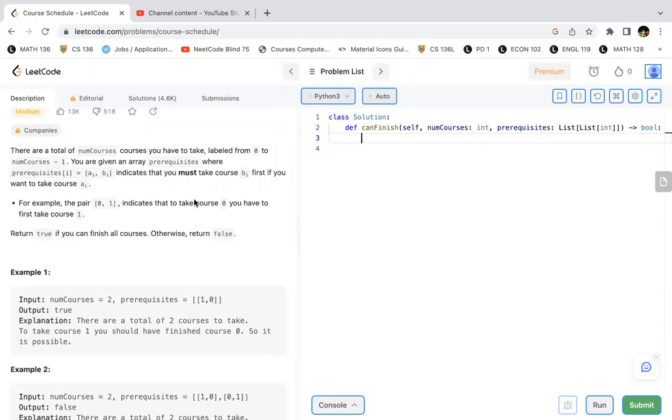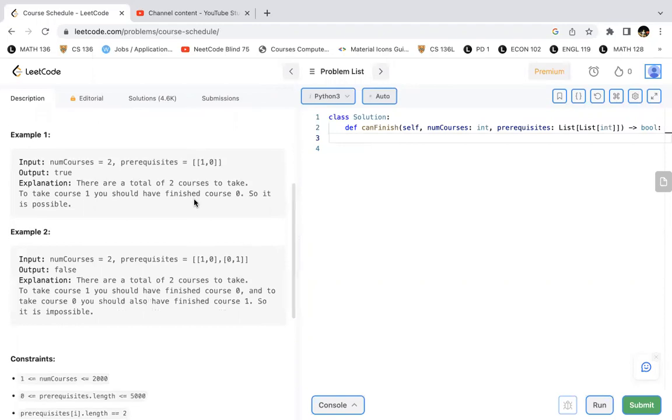So an example is that if you have a pair 0, 1, it indicates that you have to take course 0 and then you can take course 1, right? So it's a prerequisite. We have to return true if we can finish all courses given to us, else return false. In our example 1, we have to complete 2 courses and our prerequisites are 1, 0. We can do this because to take course 1, we have to finish course 0, which is possible. So we take 2 courses, our prerequisites match, and we can do this combination.